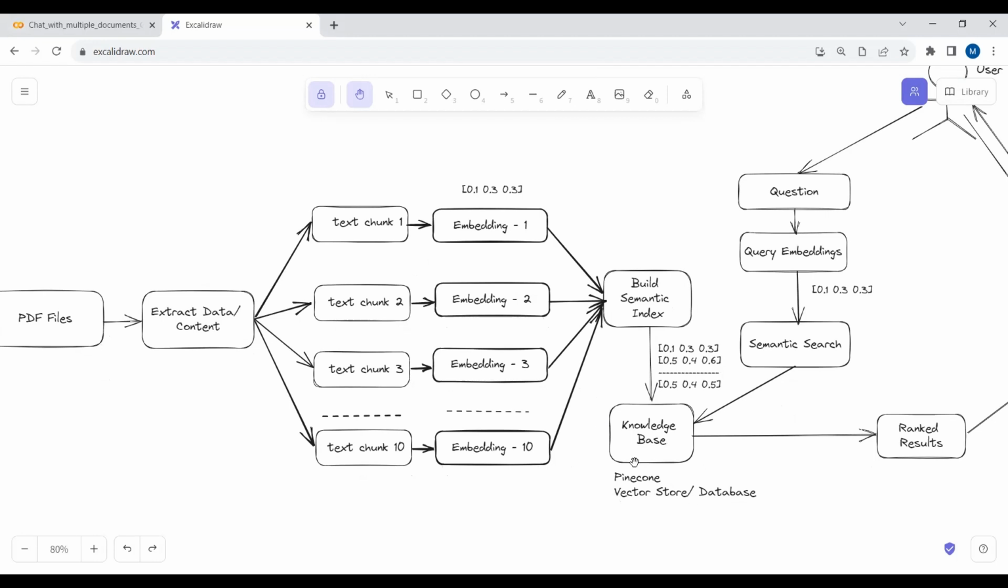So we have different vector databases available as well. We have FAISS, Facebook AI Similarity Search, as a vector database. We have Chroma DB as our vector database. Chroma and FAISS store the embeddings locally in our system.